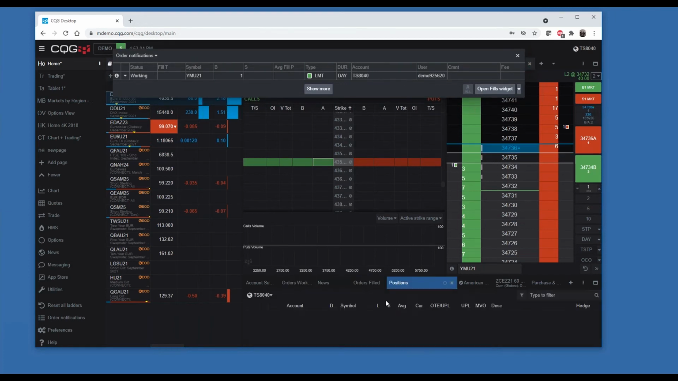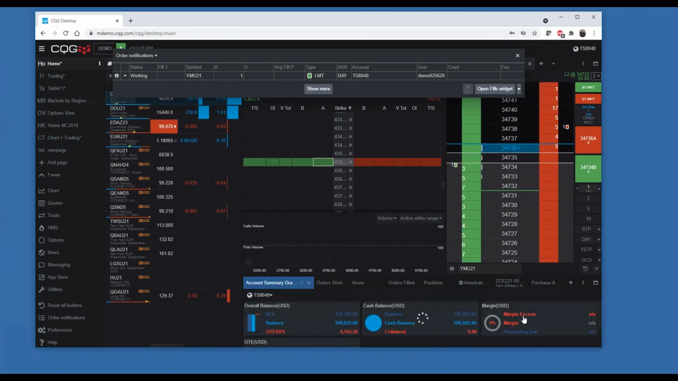Once again, I go into my positions window. I could just check out my P&L for the day, account summary. We can see what we're using here. You have your balance, your margin excess, your purchasing power, your balances, your profit and loss as well.